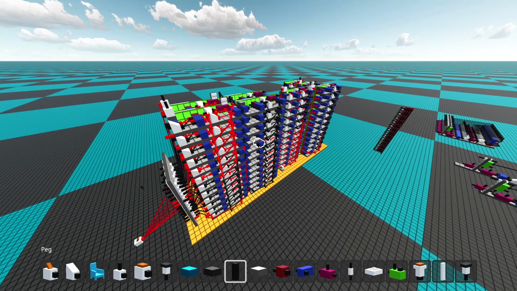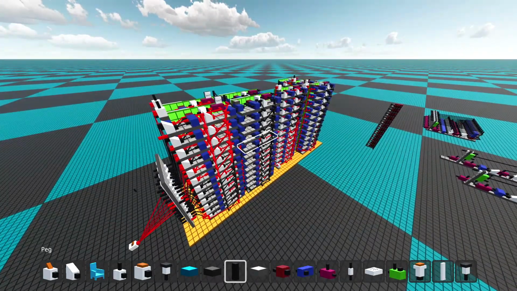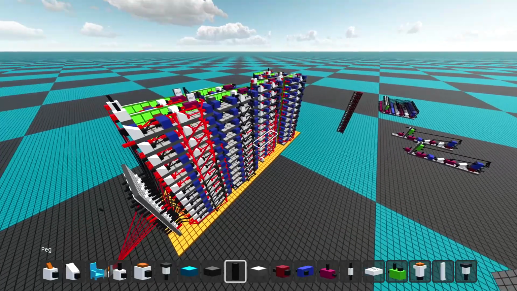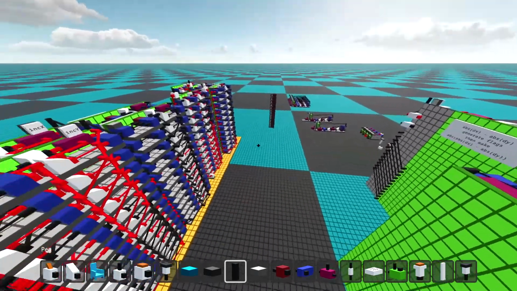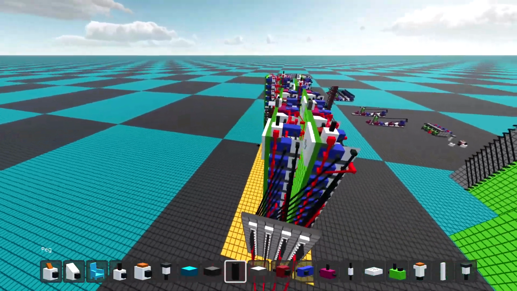Hey guys, welcome to episode 4 of the tutorial series for building the line drawer in Logic World. So today what we're going to do is grab the counters that we built in the last episode and attach them onto this part of the circuit here.